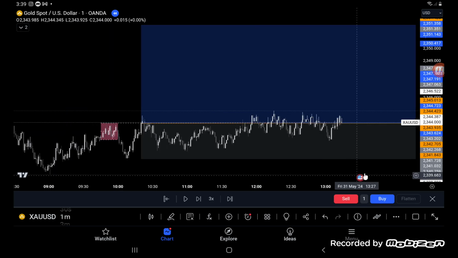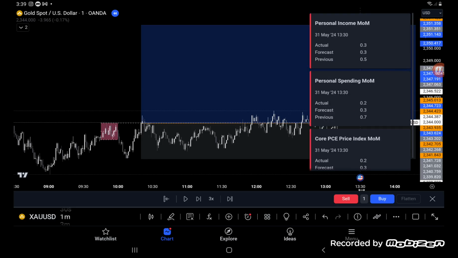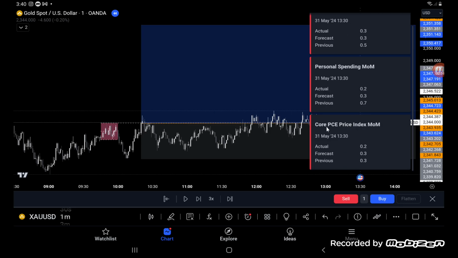So this is the news now. This US flag you are seeing here is the news. If I click it, you will see the details of the news they'll be releasing once it's 1:30 p.m. You see the clock here, 13:30, which means 1:30 p.m. Eastern time. This is the news they will release: personal spending, personal income, core PCE price index. All these things are news they'll be releasing.